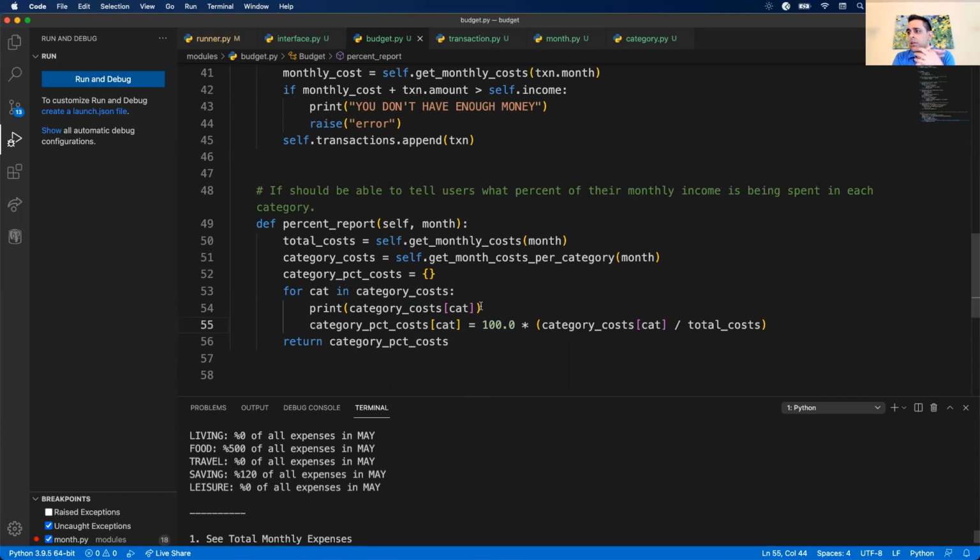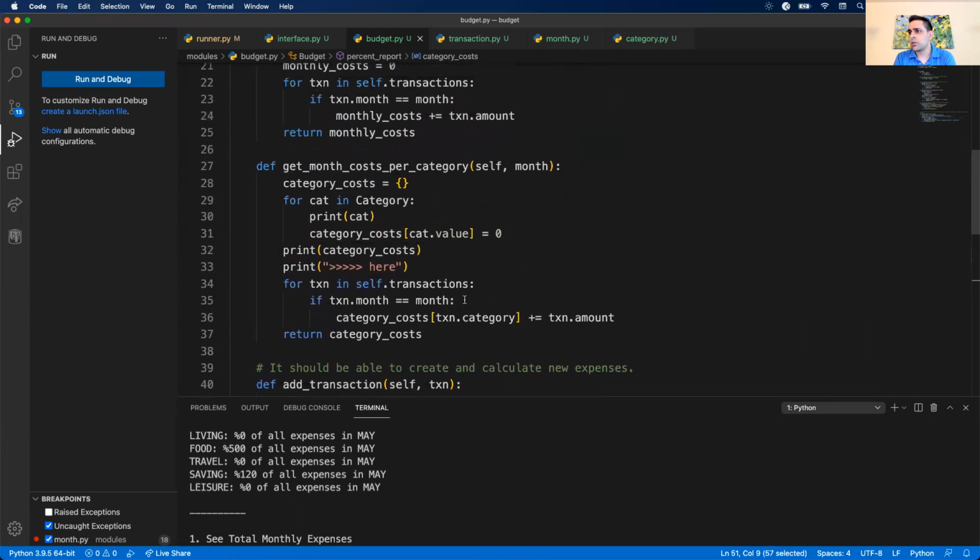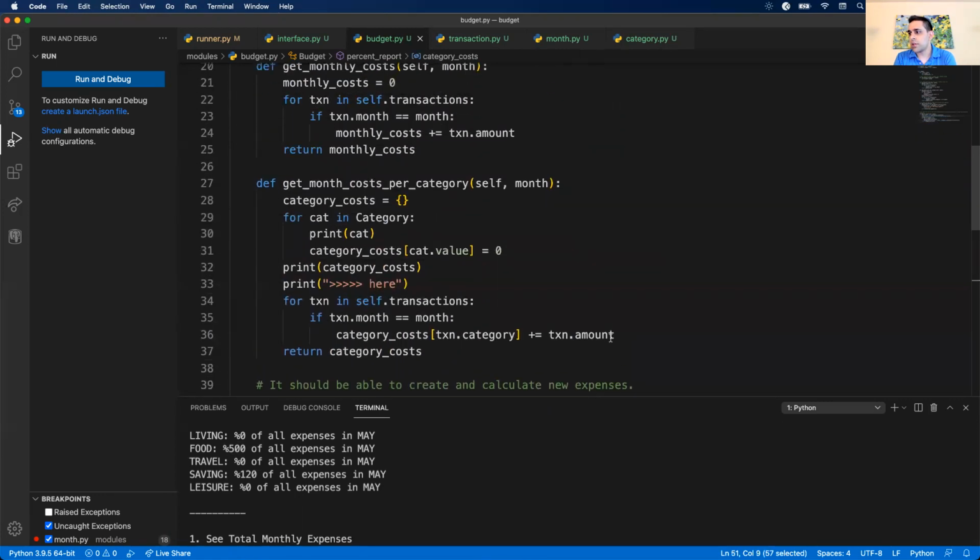But yeah, I don't want to waste too much time debugging. Hopefully you guys kind of get the idea what I was going for with the percent cost. I'm just going to stare at this for a couple more minutes, but otherwise we should move on. Category cost is being returned from here. This is adding the transaction based on the month and the category.